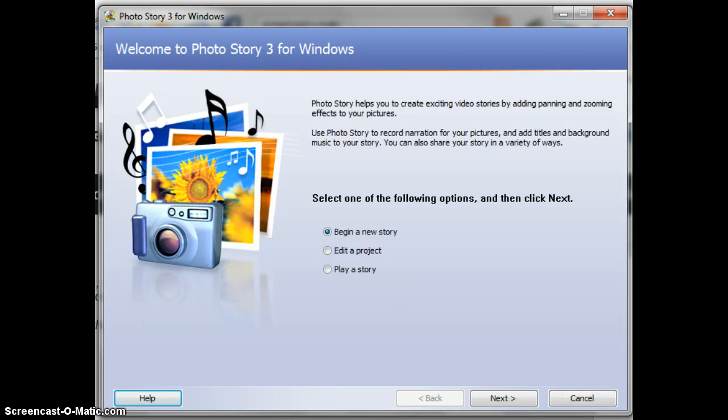If you want PhotoStory, you can easily download it for free off the internet. It's PhotoStory for Windows if you have a PC. Once you get in, you can either begin a new story, edit a project, or play a story. We're going to begin a new story.